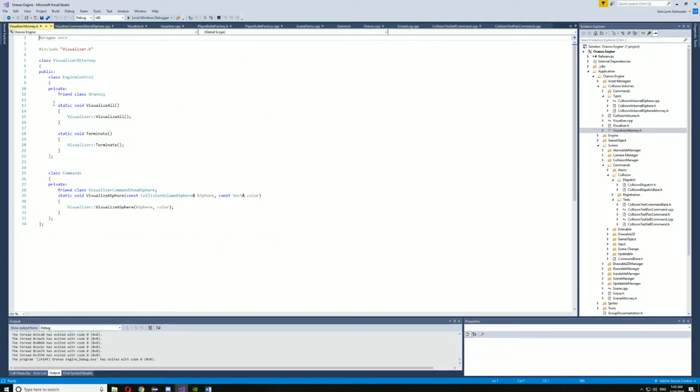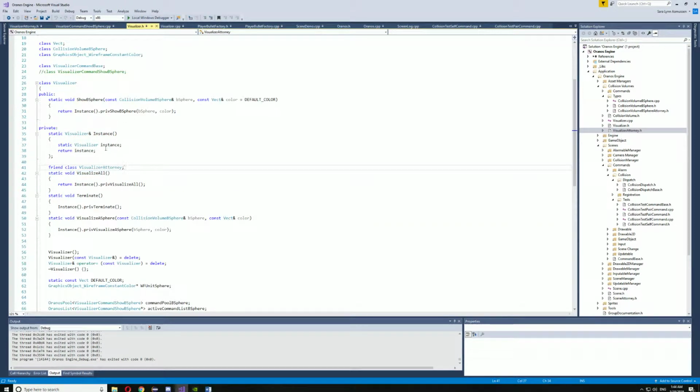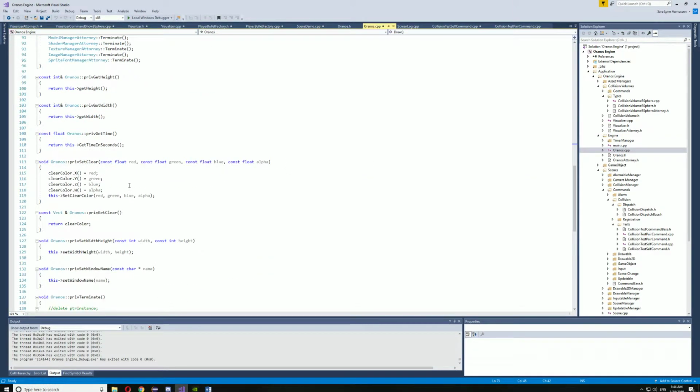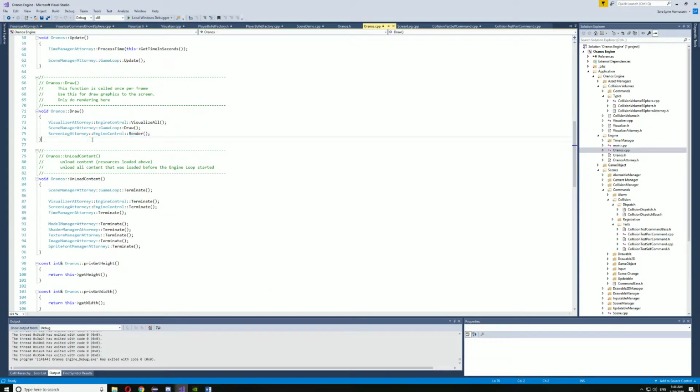Visualizer attorney, visualize all, terminate, and then a special one for visualize B-sphere for its own commands, which again, the Uranus owns all of these. Visualize all. I'm a dope. Go to engine, Uranus, draw, and there you are, my visualizer friend, visualize all.